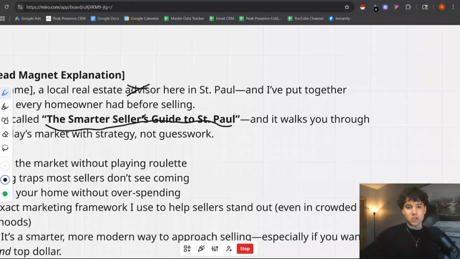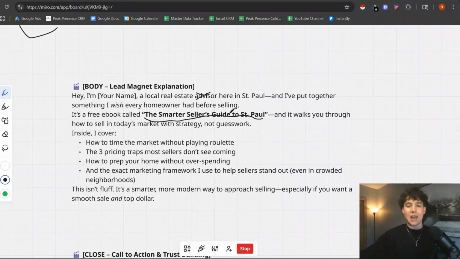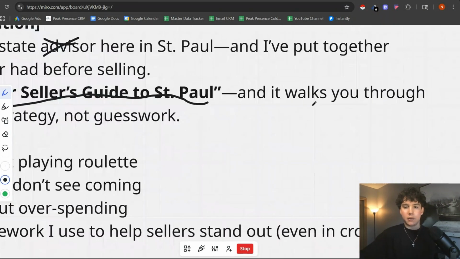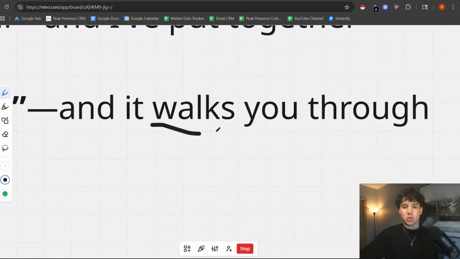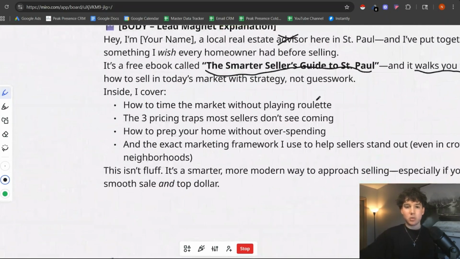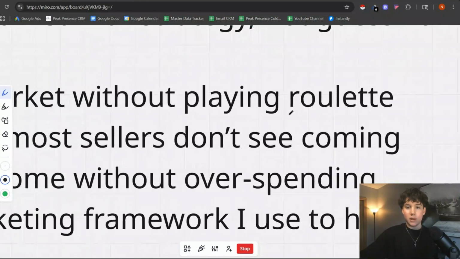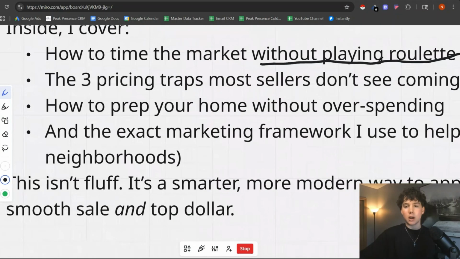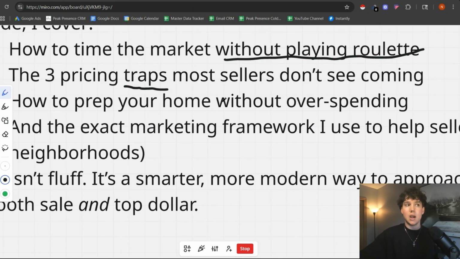The Smarter Seller's Guide to St. Paul. So it's kind of like positioning it as a unique mechanism. And first of all, this is a big thing. "It walks you through how to sell in today's market with strategy, not guesswork." So you want to make it seem super simple. "Inside I cover how to time the market without playing roulette." That's a big one because you've got to just keep targeting their pain points and what they feel. "3 pricing traps." Yeah, use words like this where you're getting their attention and it makes them feel like, oh, I don't want to fall into these traps.